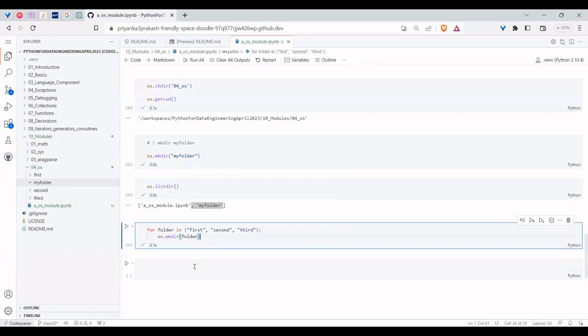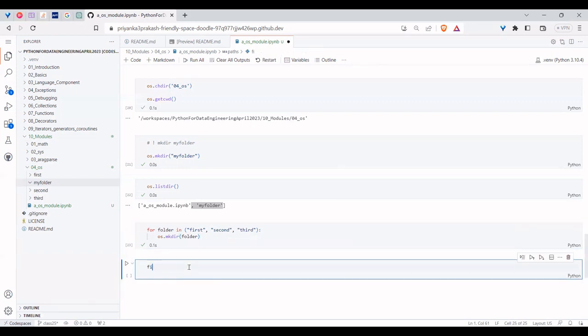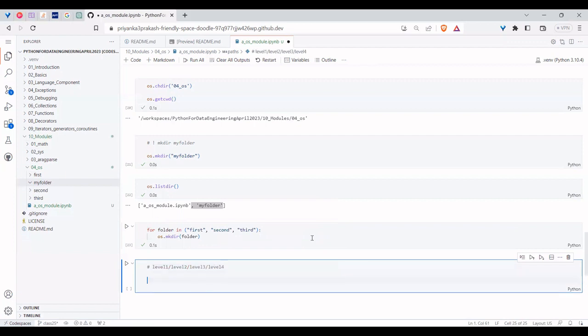But if you want, say, a first folder, and under that first folder you want to create a sub folder. So maybe level 1. Under that you want level 2. Under that you want level 3. Under that you want level 4. If you want this kind of structure, then the solution is os.makedirs. Makedirs. This is another directory function.